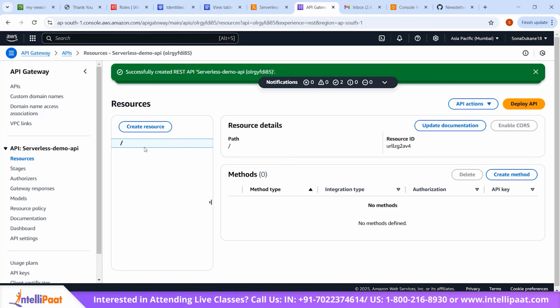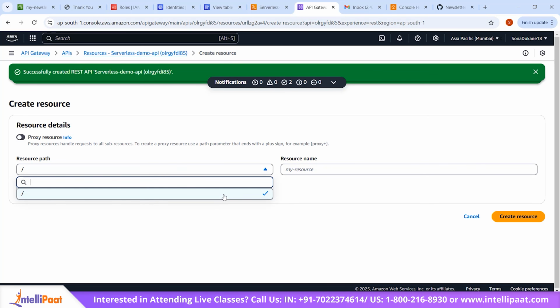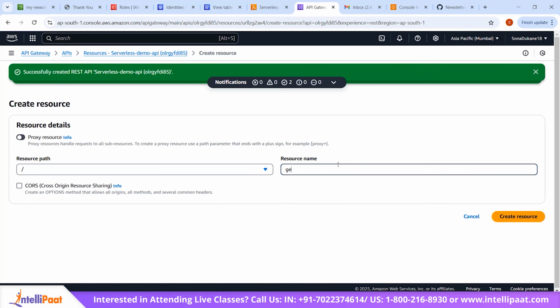So then we have created our API. Now it's time to create our resource. So what is a resource? Resource is basically where you're going to fetch the data from. And let's create one. Let it be as it is. Here name it as get data.